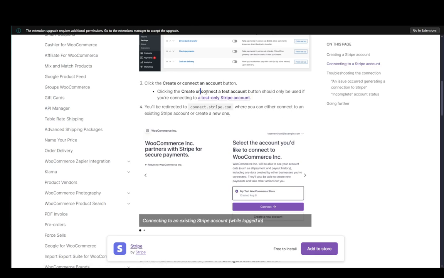Now, the create or connect a test account button should only be used if you're using a test-only Stripe account to test if payments are going through well, and that is it.